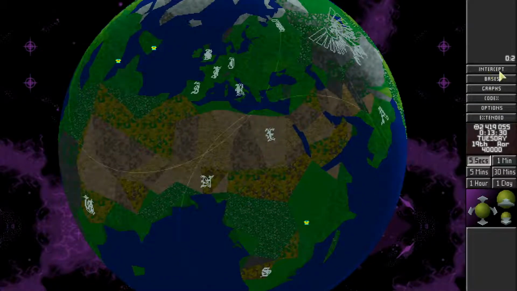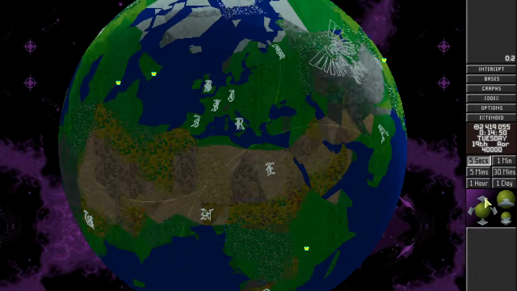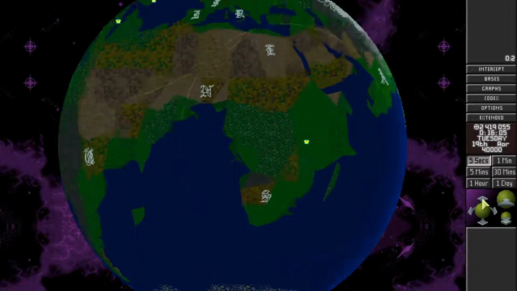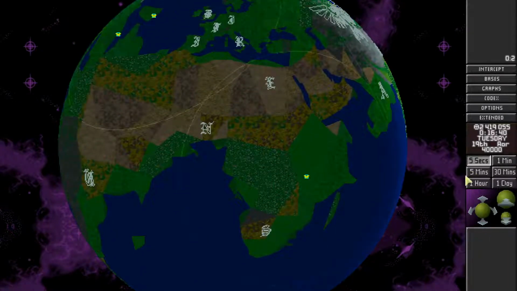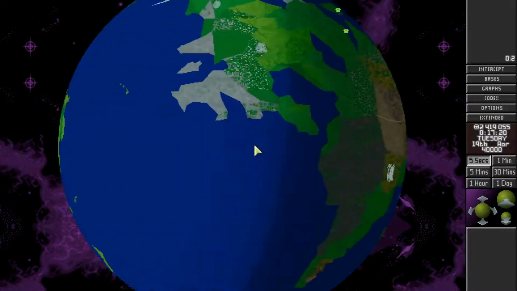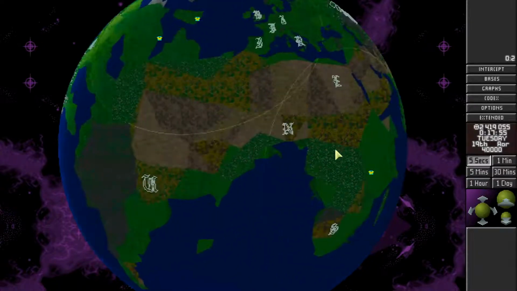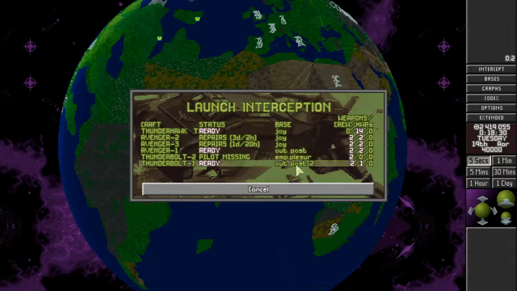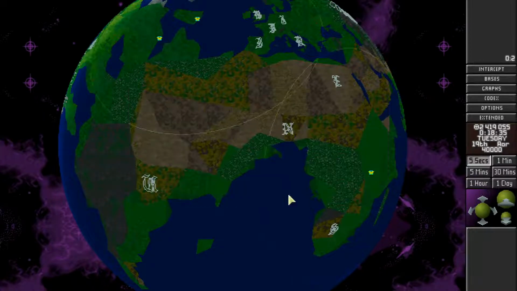So your first menu up here is your intercept menu. These are the buttons. These buttons down here were the only way in the past of navigating the geoscape. These buttons right here, I'm pretty sure there was no drag option here. That is an OpenXCOM feature. So the intercept menu shows you all your aircraft and their status.